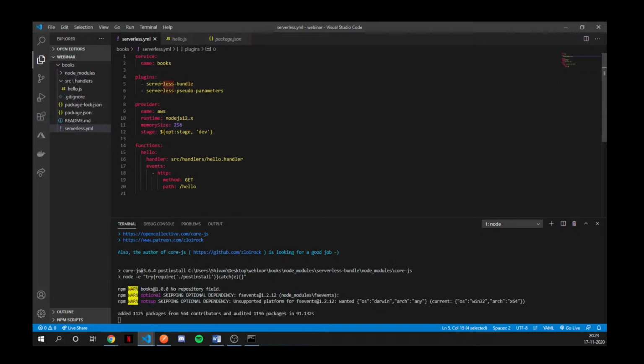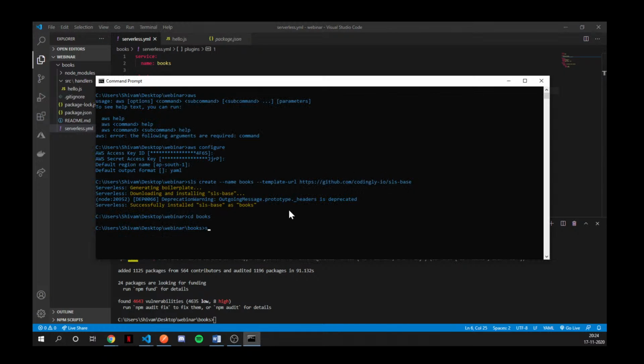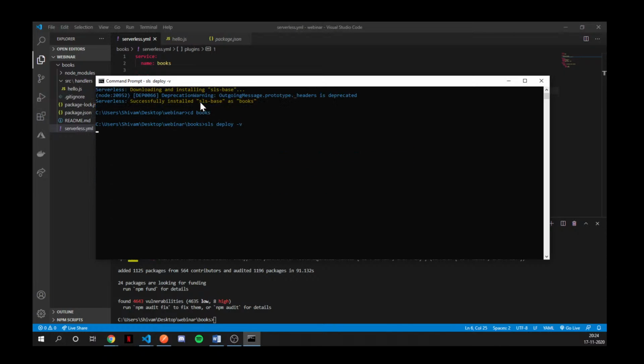Now, this serverless bundle, what it does is, okay, so firstly we'll define the service. So the name of the service is books, of course. Now we've used two of the plugins. Okay, let me first deploy it. So for deploying our application, we basically cd into the directory where we have the YAML file. So what we write is sls deploy -v. -v is for verbose. It basically gives all the details of what is happening behind the scenes.